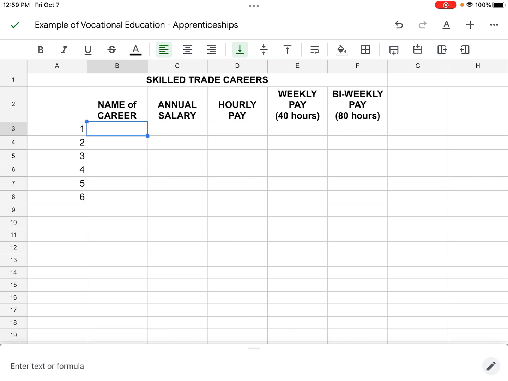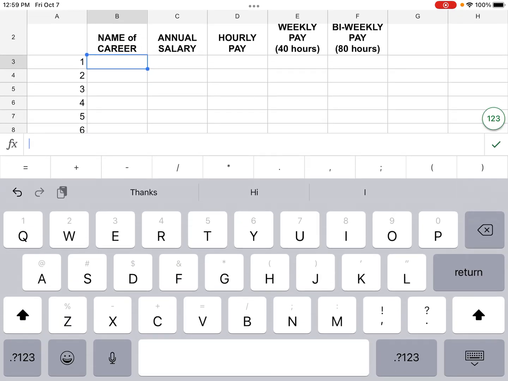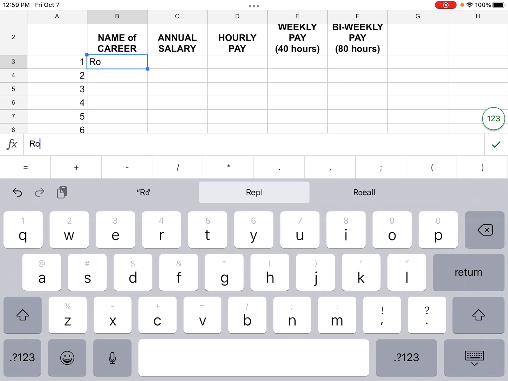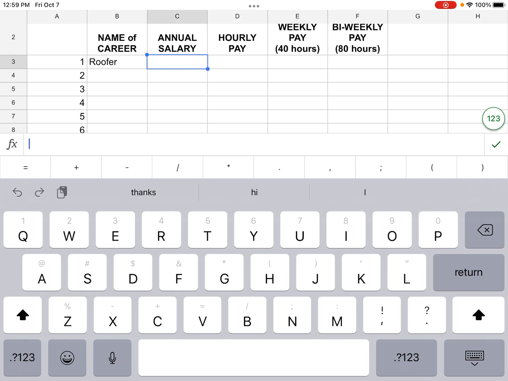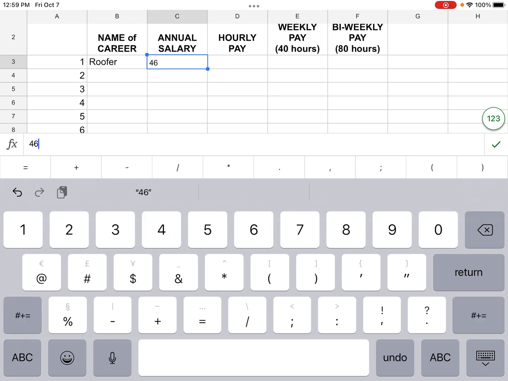So in cell B3, I'm going to click on that, go down to my formula bar at the bottom, and type in roofer. And then I'm going to go over and click in the annual salary in C3, and I'm going to look on the website, and the salary is $46,270. So I'm going to type in the 46,270, and I need to make sure that I get that into currency.